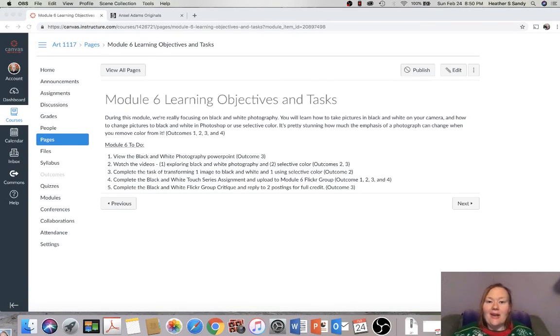We are going to start a little bit of black and white photography this week, so get excited about that. Just a heads up, this is our last week before midterm break. OCC has a midterm break March 4th through the 8th, so I'm not actually going to add another module next week. I'm going to give you guys a week to catch up.